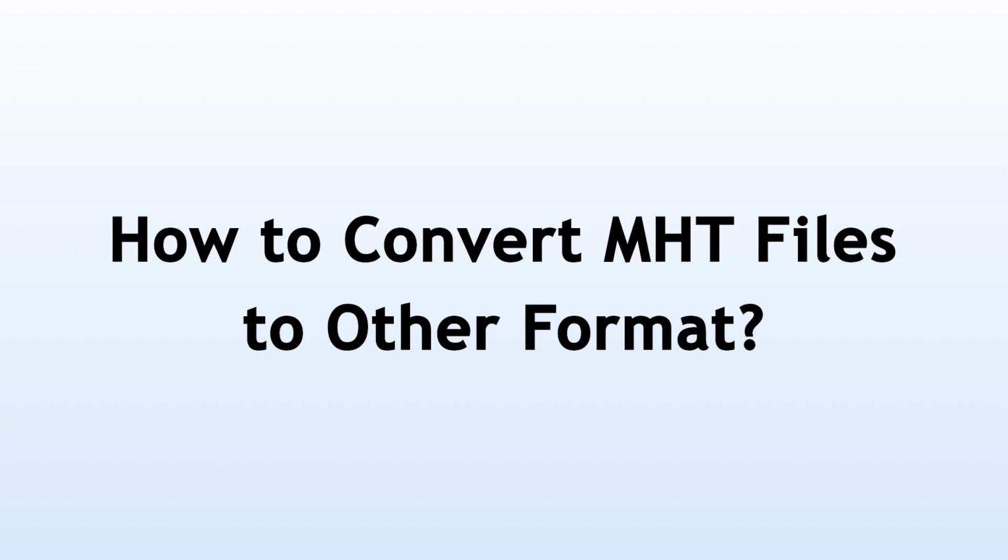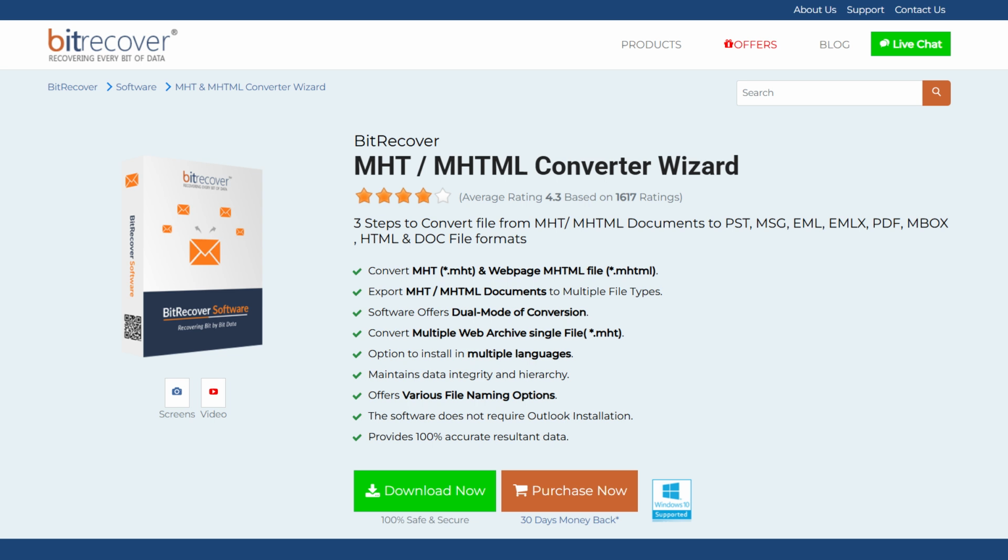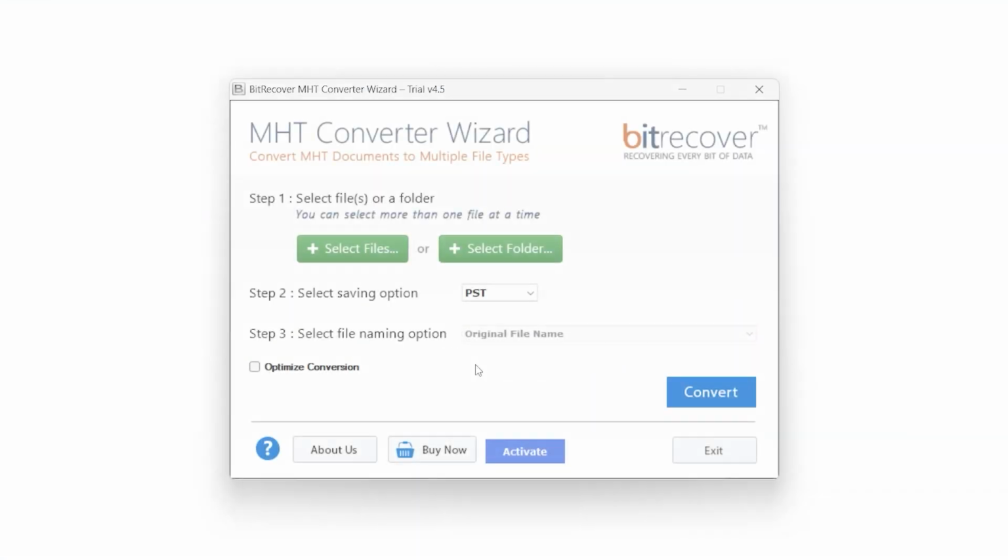In this tutorial, we will show you the step-by-step process of converting MHT files to other formats using the BitRecover MHT Converter Wizard. To install the BitRecover MHT Converter Wizard, download it from the link in the video description. After installation, simply launch the software.